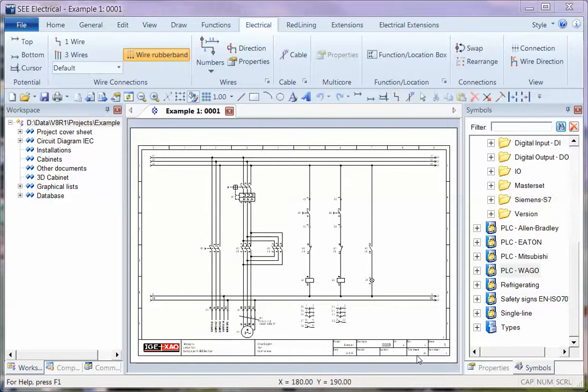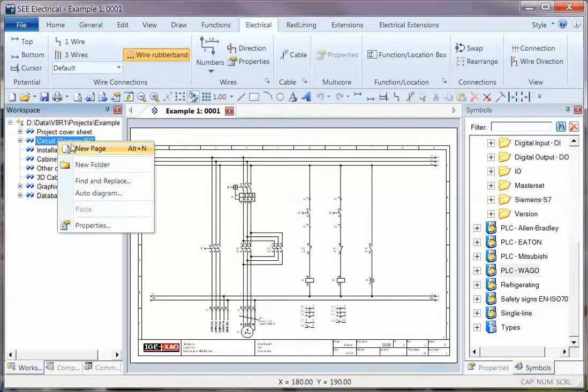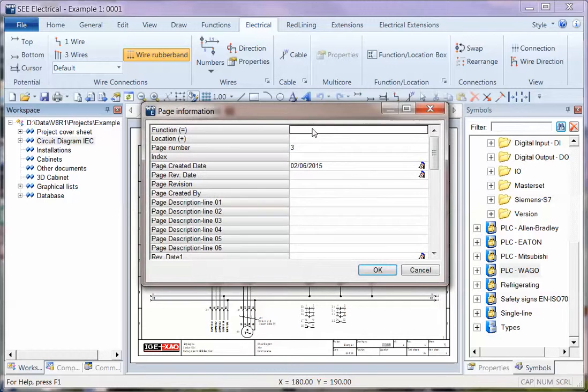I'm now going to show how See Electrical V8R1 handles PLC automatic numbering. So this is available in the standard and advanced version. So what I'm going to do is just create a new page. I'm going to put it in the PLC section.